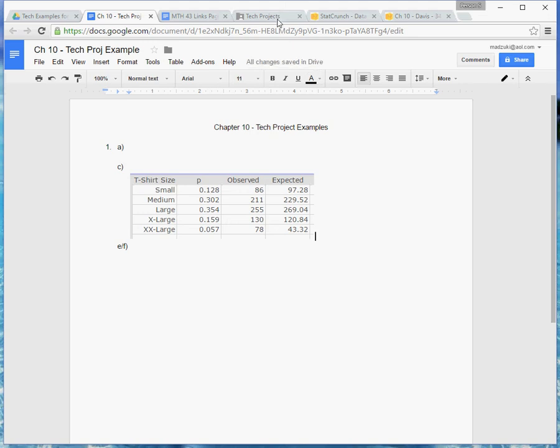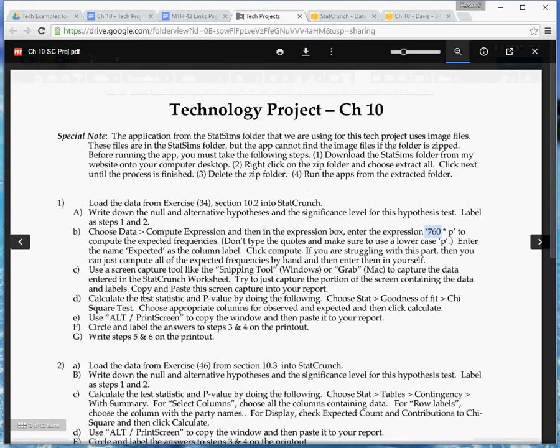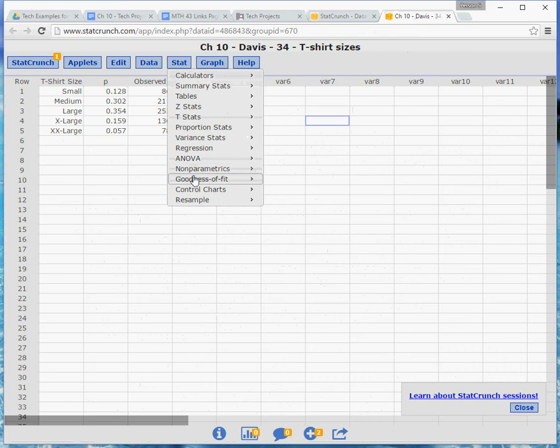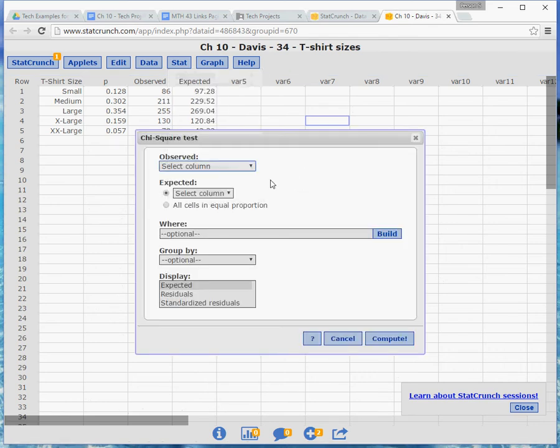Alright, and then back to the directions again. So now they want us to calculate the test statistic and p-value by choosing Stat, Goodness of Fit, Chi-Squared, and then we'll select columns for observed and expected. So jumping in there to do that. So Stat, Goodness of Fit, Chi-Squared Test, and where are the observed frequencies? They're hidden in this column called observed, right? So we just named those to match. And then what about our expected frequencies? We're going to select those also, and that's expected.